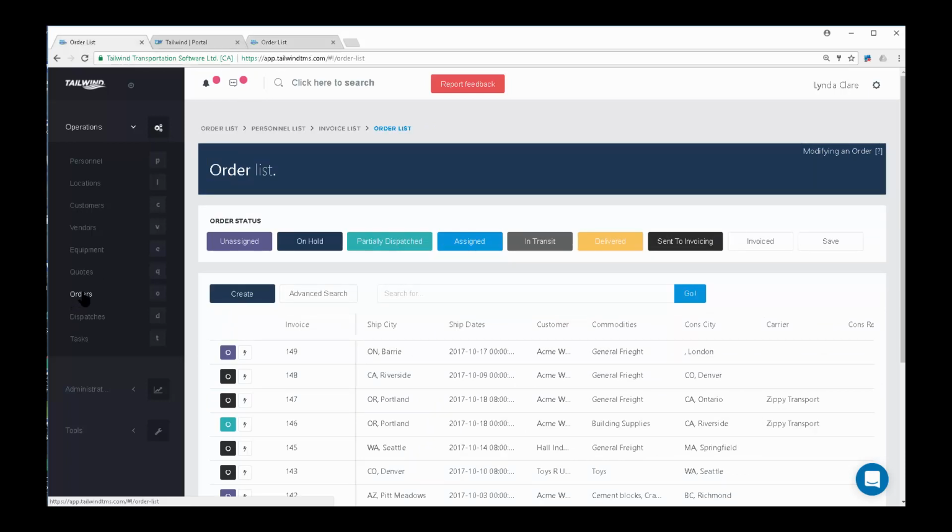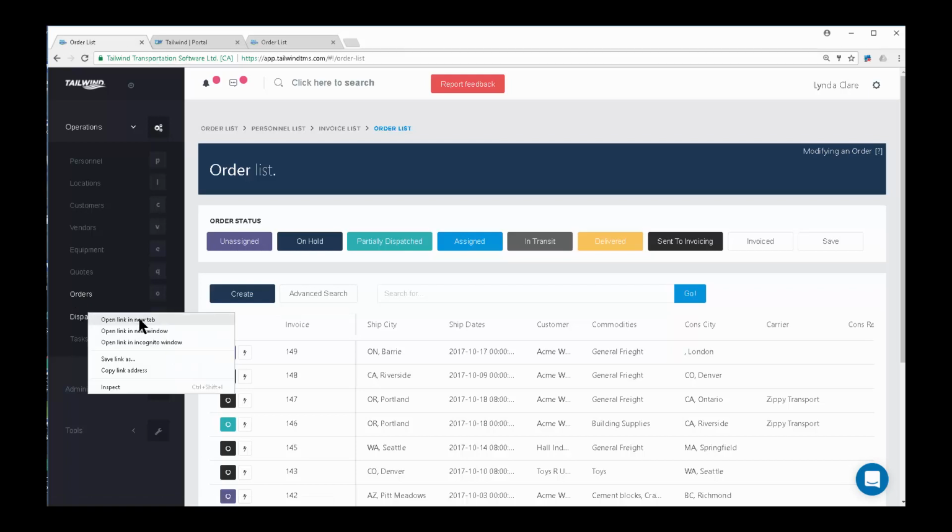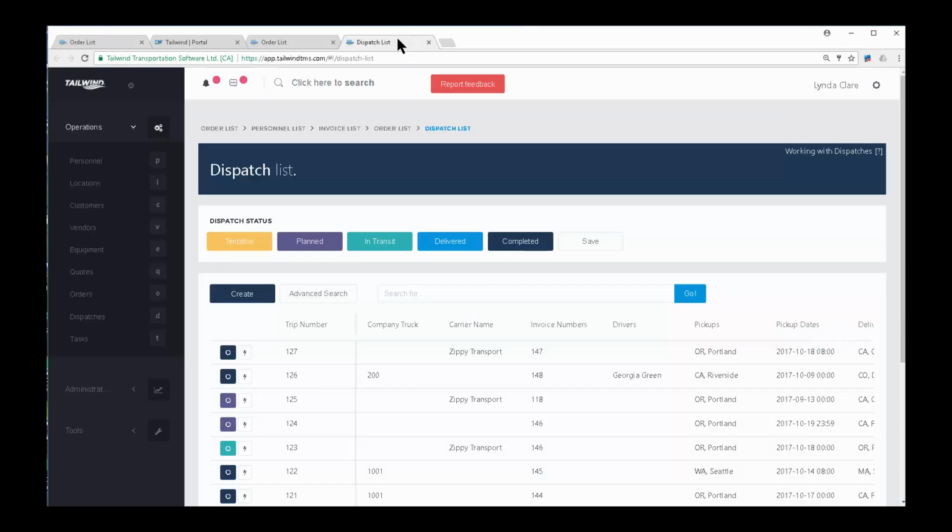So now I can go, maybe I want to see my dispatches in a different tab. All I have to do is right mouse the dispatch, open it up, and it will now be my dispatch list. And again, opening individual orders or dispatches in another tab. So you can have as many records open here as you need to. Easily switching back and forth, just like moving between different windows of any application.